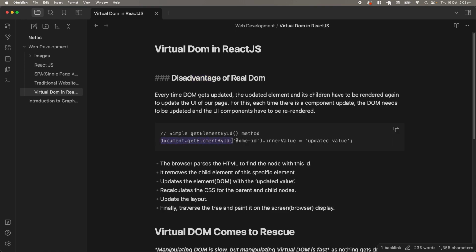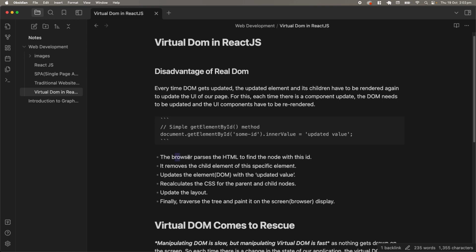Let's say that we want to update some element and its inner value. What happens is that the browser will parse the HTML to find the node with that given ID. Then it will remove that element and its child elements from the DOM. Then it will update the element with the updated value, and then it will recalculate the CSS which will be affected by changing this value, and again calculate it for the parent and child nodes. Then it will update the layout, and finally it will again traverse the tree and paint everything which has been changed on the screen.